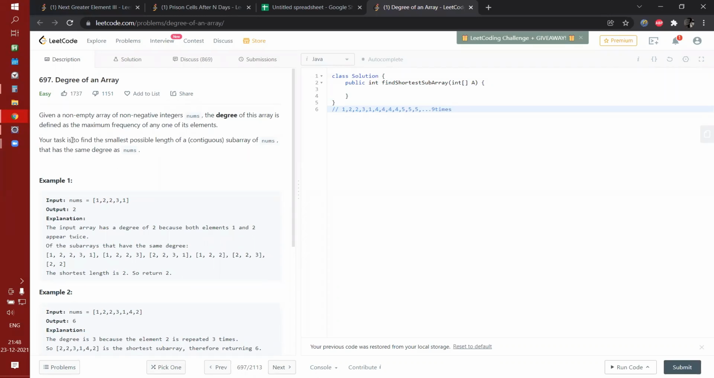And our task is to find the smallest possible length of a contiguous subarray of nums that has the same degree as nums. Meaning we have to find a subarray. For example, if we have continuous 5 5 5 5 5, and the degree of this nums array is 9, and whatever subarray we are cutting from the array, the degree of the subarray should be equal to the nums degree.